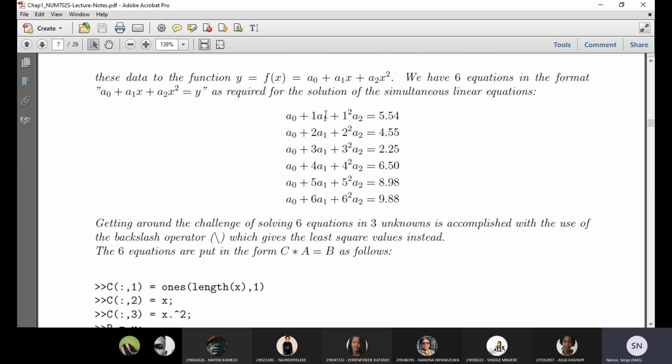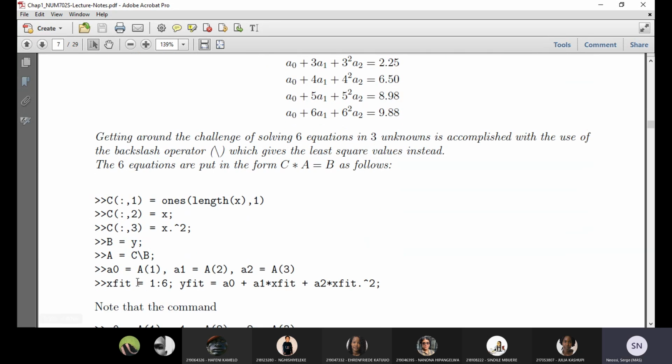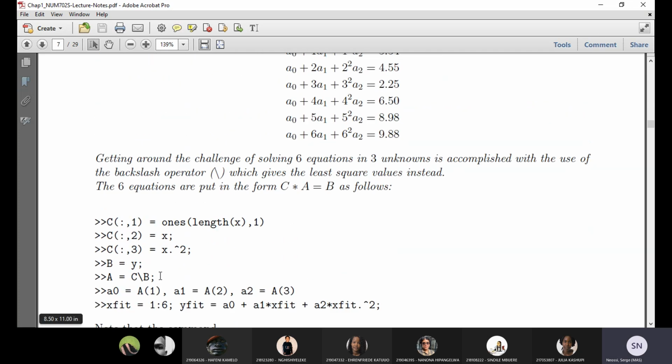You can see that this linear system, if we write it in this form, C is for the coefficients, and A is our unknown. The coefficients are A0, A1, A2, so that's our A. And B is this right-hand side, 5.54 up to 9.88. That's what you have in B. Now we are going to apply the least squares method to see what the result will be.